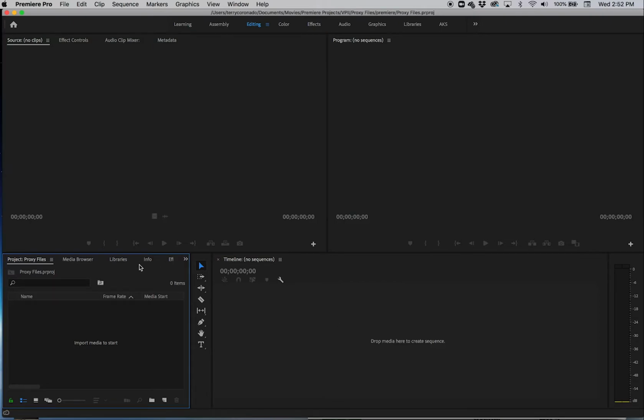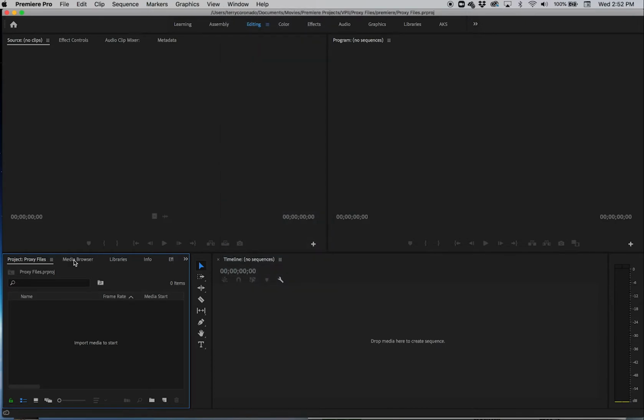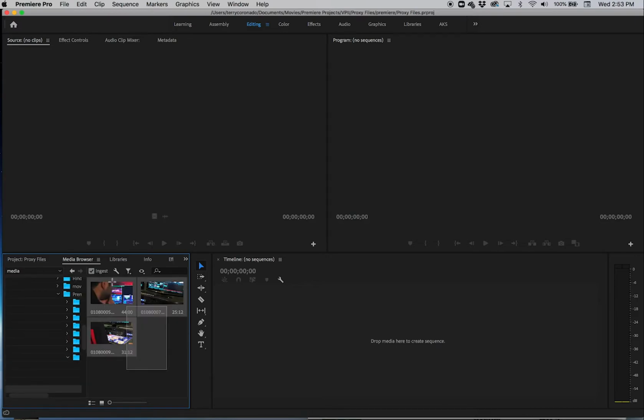And then when you're importing your files, it's really important to select your files from the Media Browser tab. So make sure that you're in the editing workspace. Make sure that the Media Browser is showing. So go up to Window and make sure that the Media Browser is checked off. Click on the tab. And then from here, simply navigate to where the 4K files are at. And I'm just going to select them. You can do Command A to select all, or if there's only a few, you can just draw a box around them. Right-click and select Import.